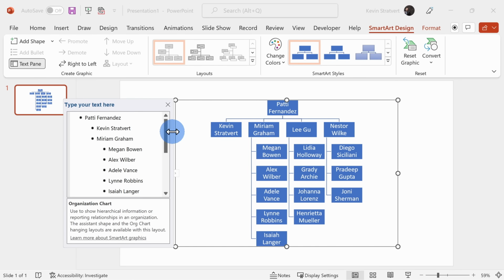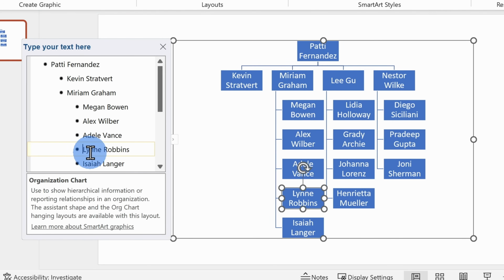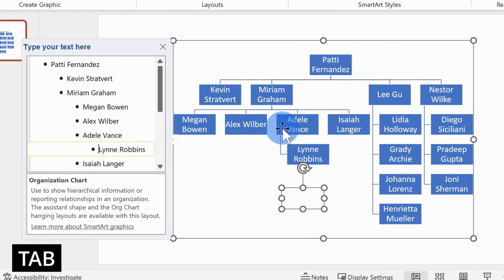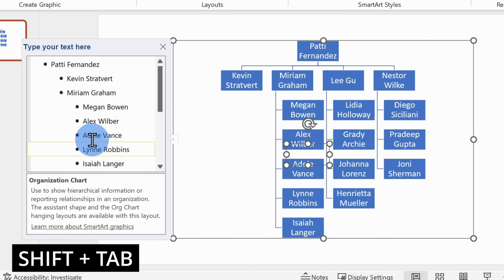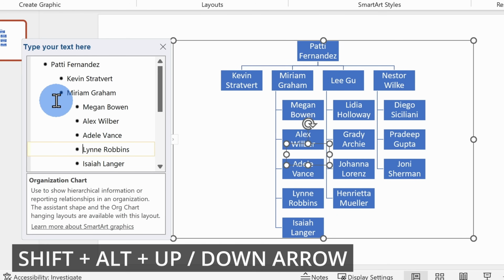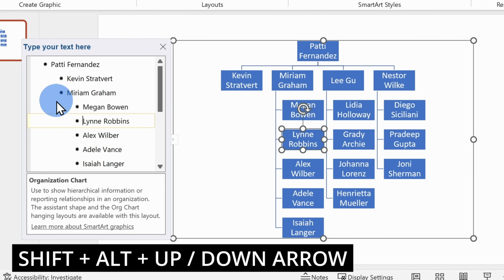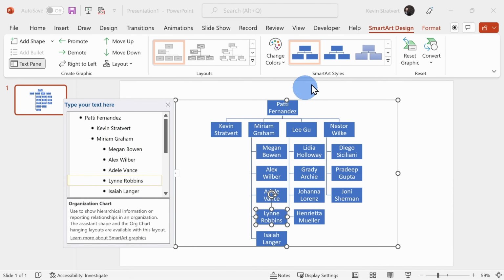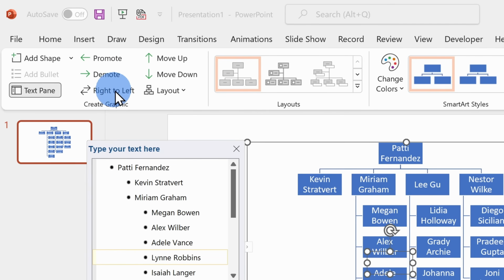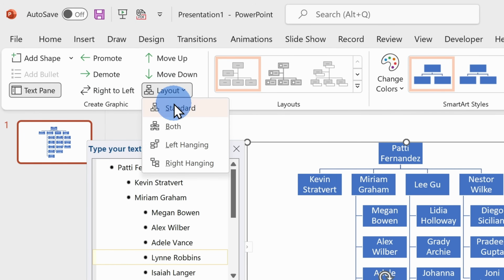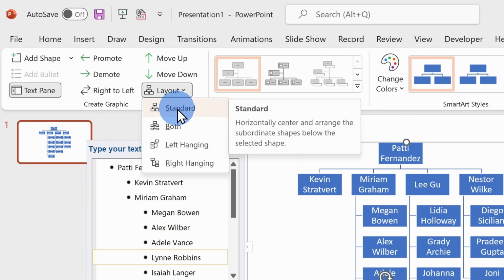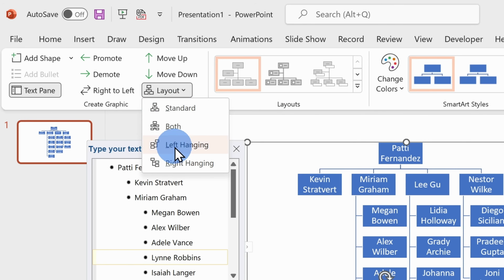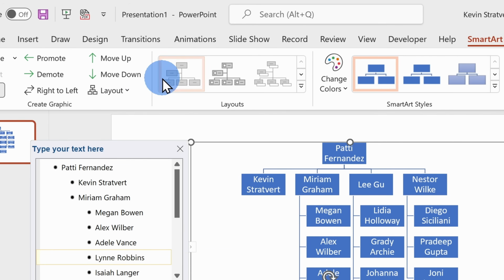If you want to demote someone, over here in the bulleted list, you could simply press the Tab key. If you want to promote someone instead, you can press Shift Tab. And if you want to move someone up or down the list, you can press the Shift, Alt, and up or down arrow to move someone up or down the list. Now, alternatively, you can also use these buttons in the top left-hand corner, and that'll do the exact same thing. Up here as well, you can also change the layout. By default, it's top to bottom, but here you have a few different options. You can also change the layout here as well.